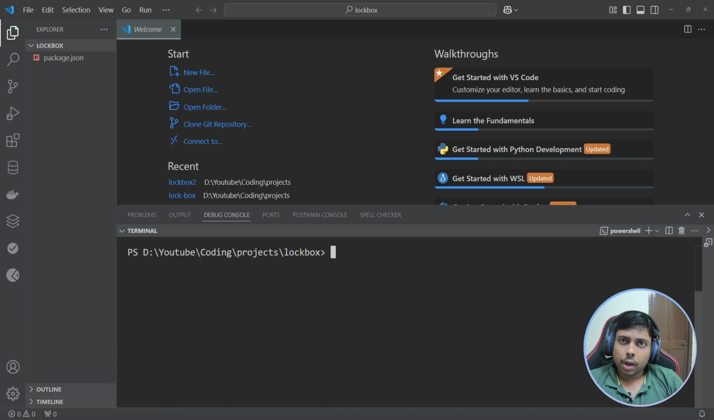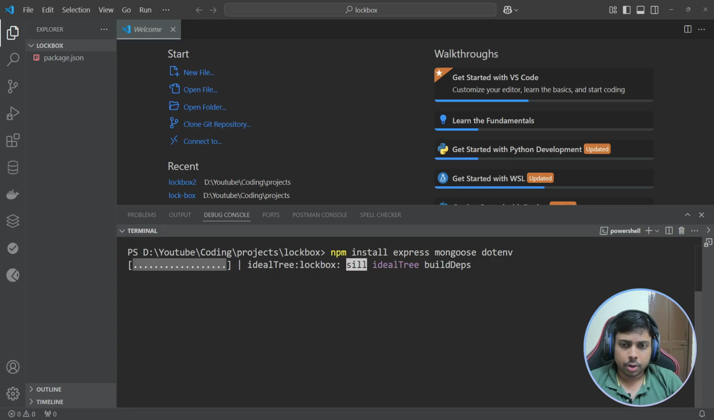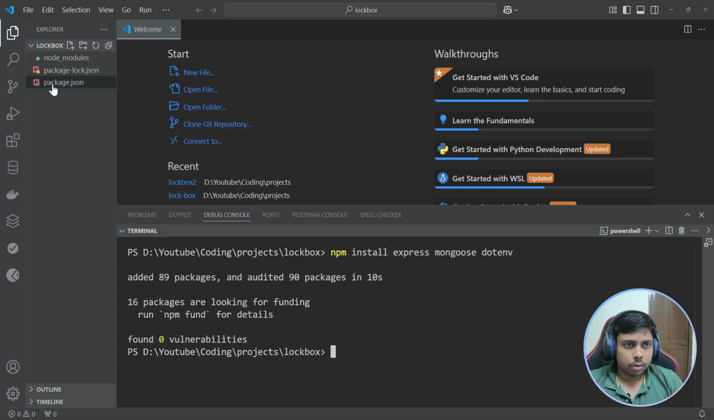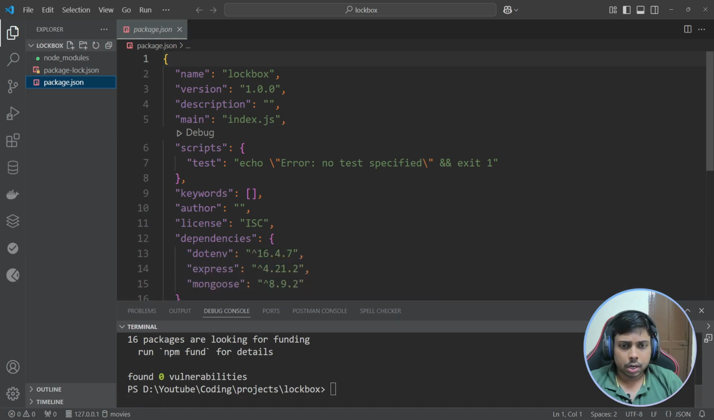Then I'll install some dependencies. So npm install, first Express. We are going to use Express to build the API, then mongoose, and then dotenv, so that I can read the .env file. So I'll install this many dependencies for now. We'll add more dependencies later. If you see, this package.json is created for me.